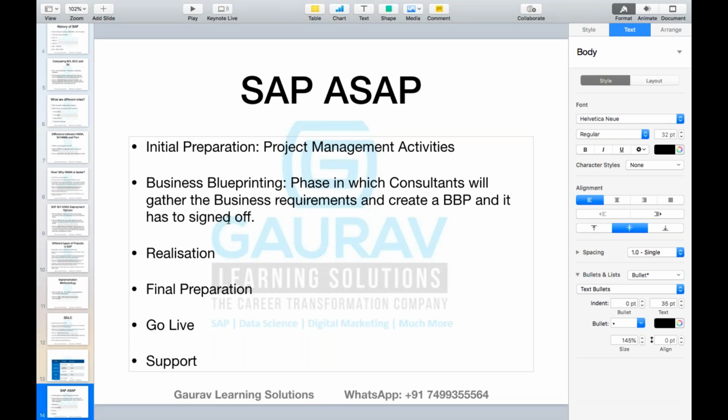Once this sign off is done, only then should you go to the realization phase, because you know the customer has already confirmed that yes, this is exactly what I'm looking for. So you are now 100% sure that you should go to the realization phase and start the development of this particular system. Clear? Any question on the business blueprinting part?